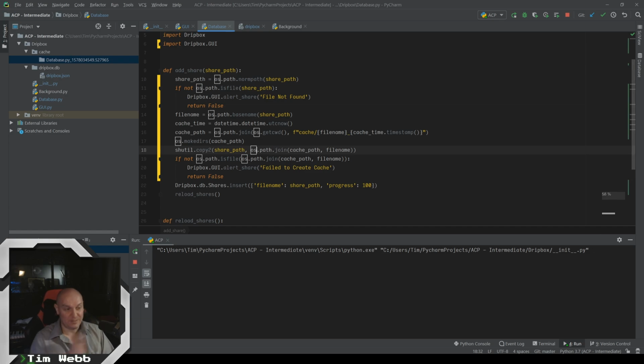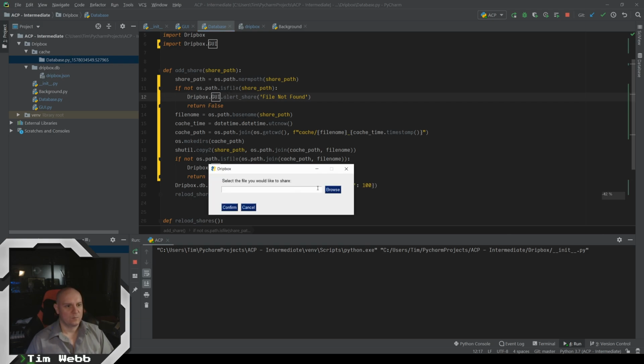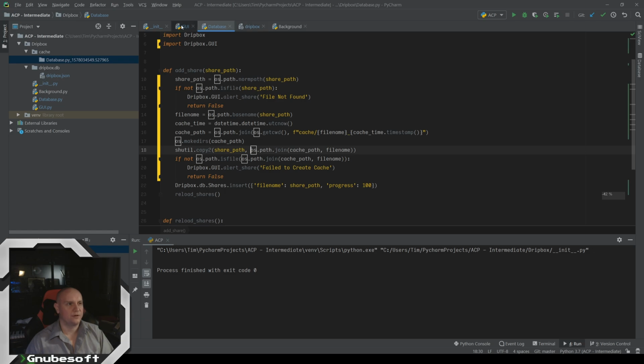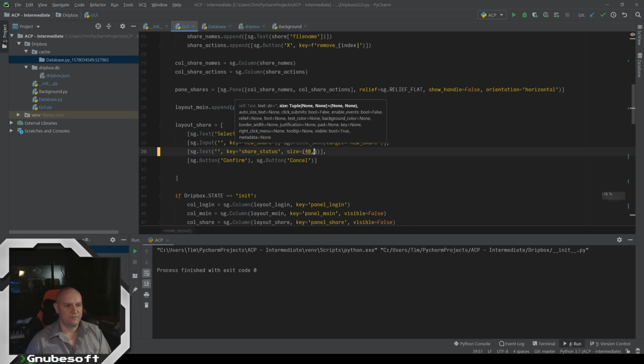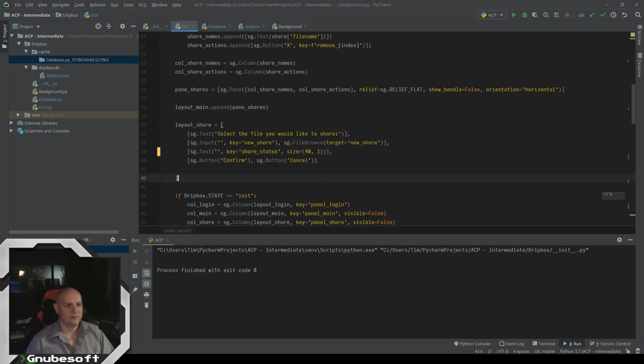All right, so this is going to be easy to test. This one is a little bit more tricky to test, but let's just test that and see what happens. We'll take a file here, and I'll just mangle this, and it should screw up, and it did. Yay! So we're getting the first character, the F in file not found. We need to extend that label because right now it's just 1 character by 1 character long. So let's go up to our layout share, and here's our share status that we created, and we'll just add a size, which is a tuple. We'll make it 40 characters long and 1 character high.